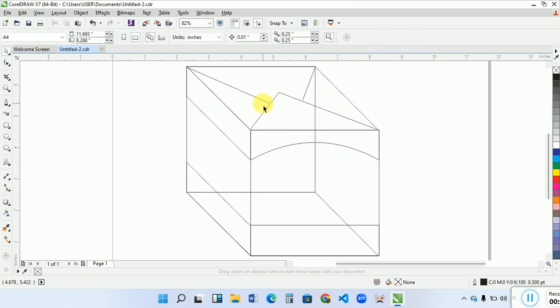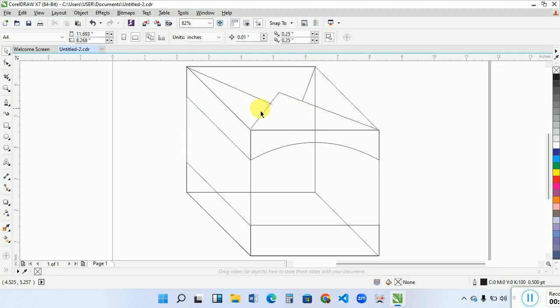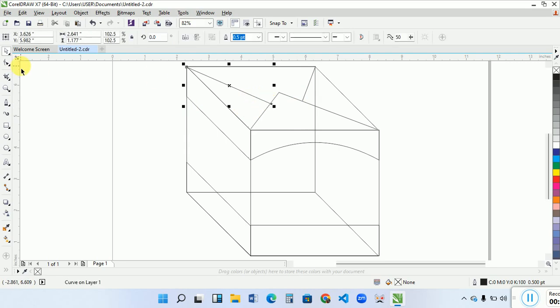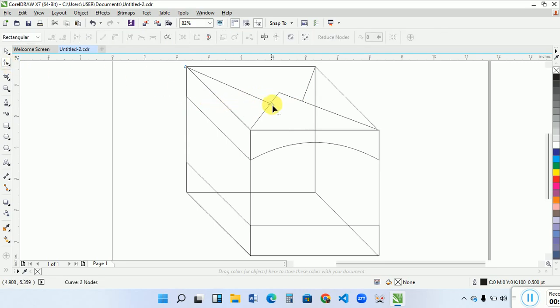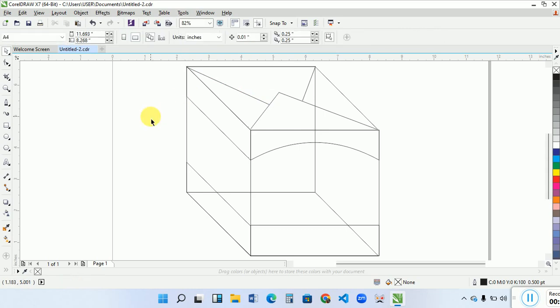There's a mistake. So what I will do, I will just increase it a bit to join that line. And I can also use my shape tool to do it. Let me use my shape tool to move it. Okay. All right. Now you have that, right?